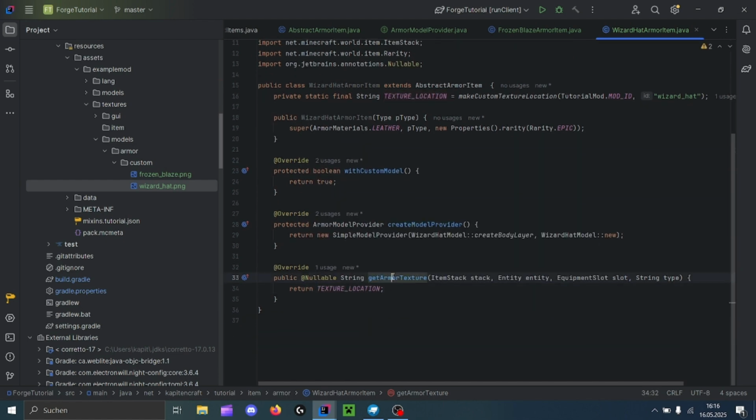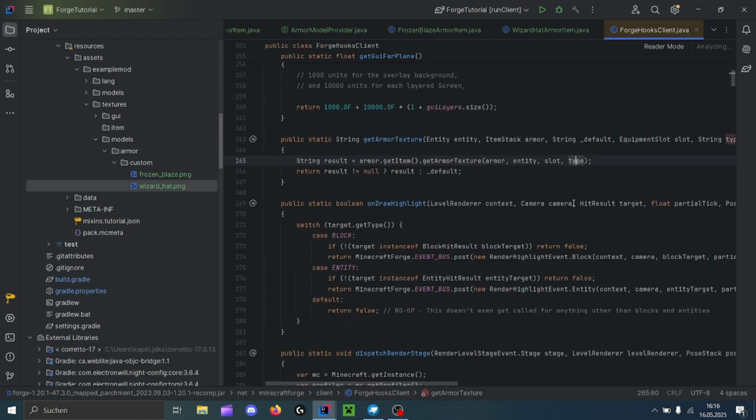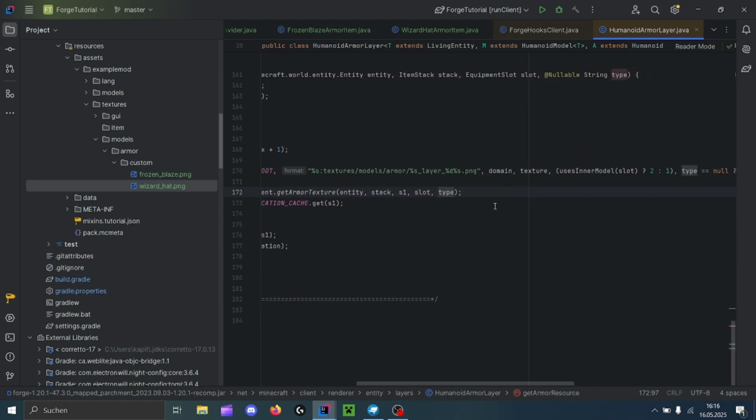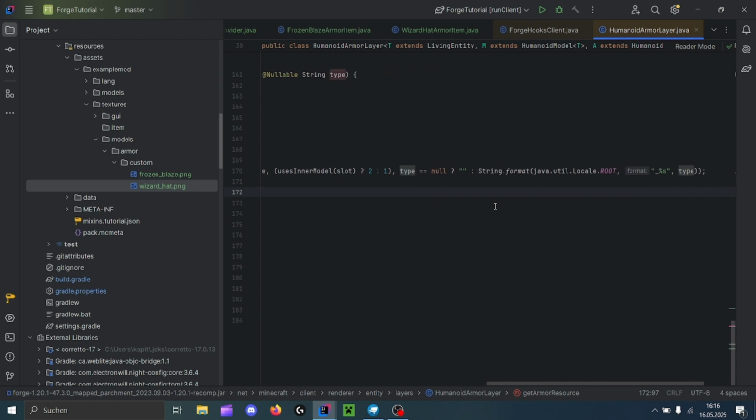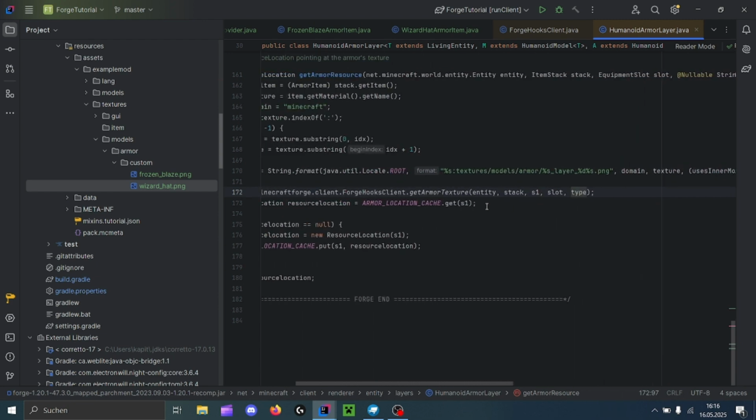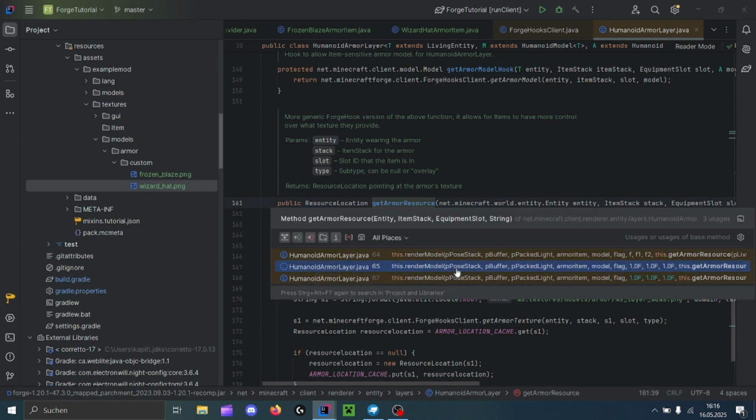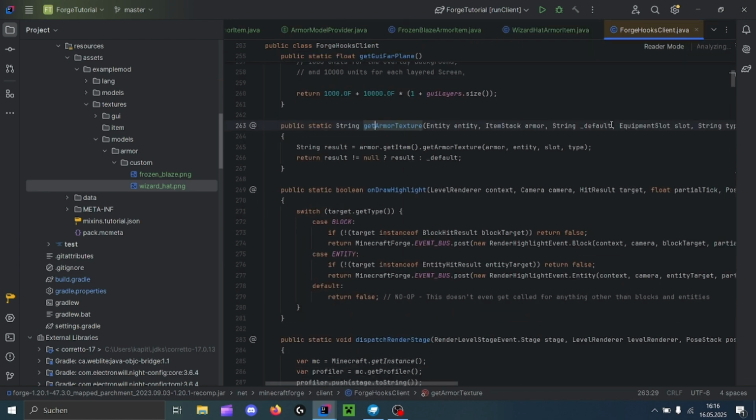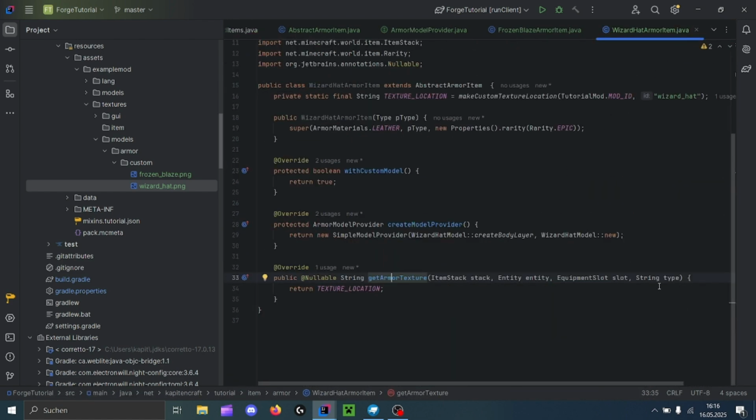Of course, you can have multiple textures depending on what item stack you're on, the entity, slot, and type, which I don't know what that is. What is this type? Oh, let me guess. Okay, this can either be overlay or null. You can mostly ignore this string type parameter, but you can change the armor texture depending on the stack, the entity, and the slot the armor is rendered in. So that's neat.